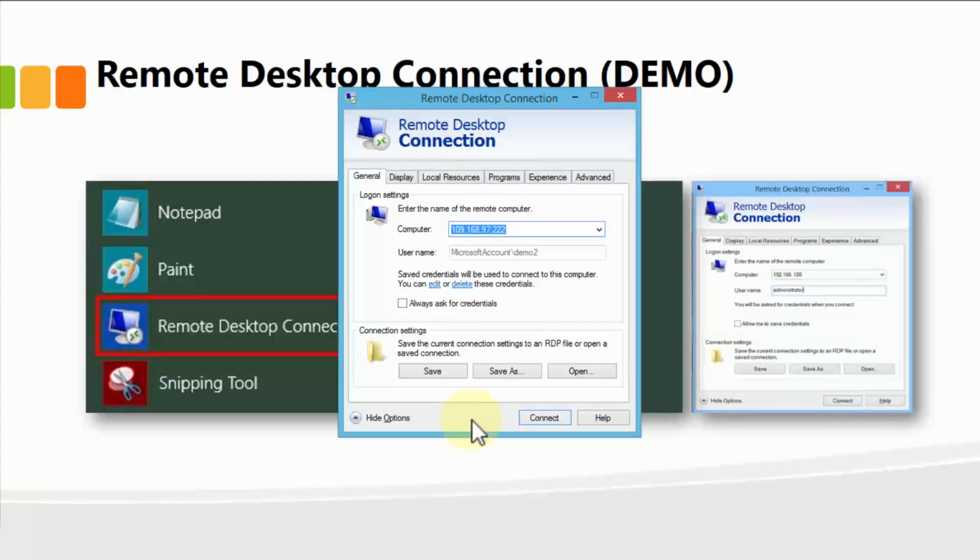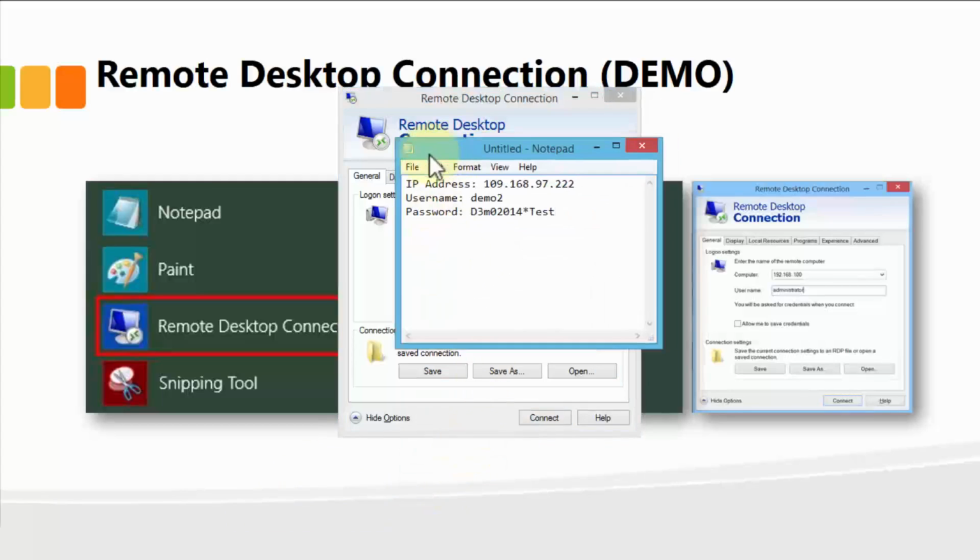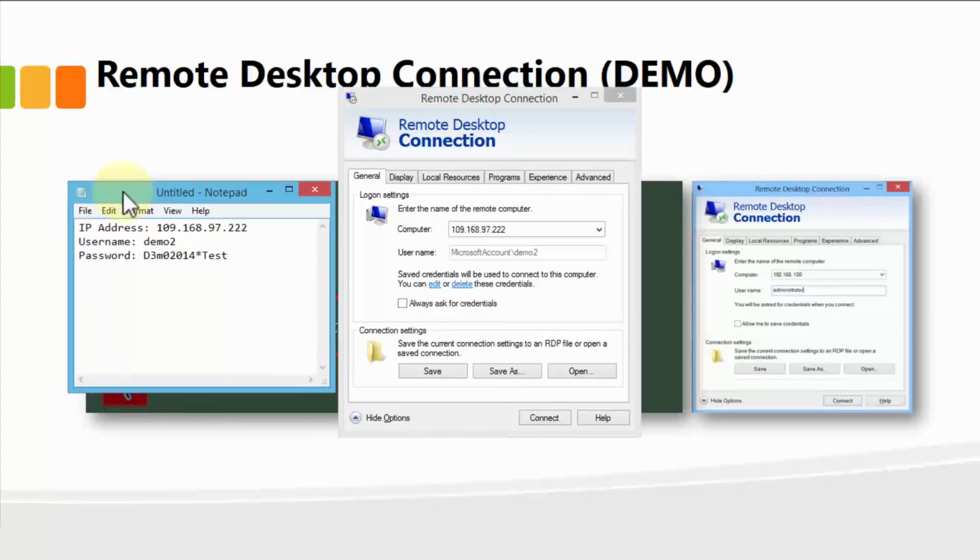I have these sample credentials for the remote desktop that you can actually use also. So let me bring those up. So here's the notepad. So I'm going to place it right here. Perfect. So you need to note this IP address. Here's the username and of course the password. So this is a demo password. You can go ahead and log in also. So the IP address, of course, is the remote server or that computer's address.